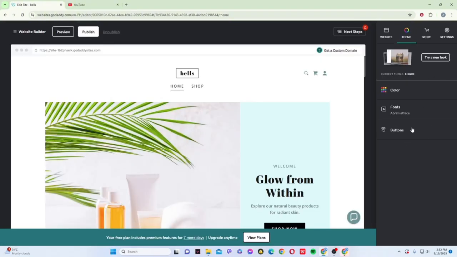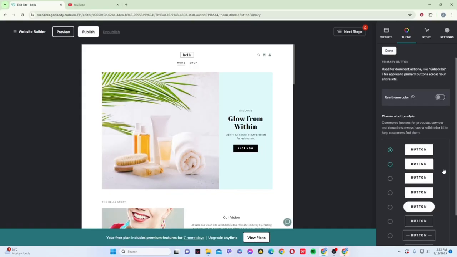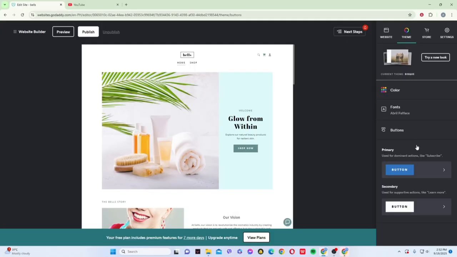After that, you can also go and change the buttons. Here, you can select a style for that. Also, you can use a theme color for it. Then, just click on the Done button once you are done. And you can also change the look of the secondary button.